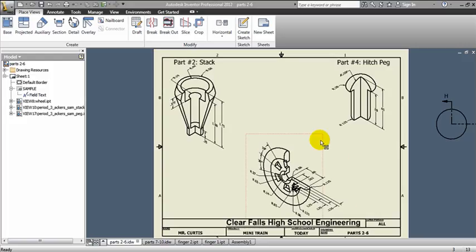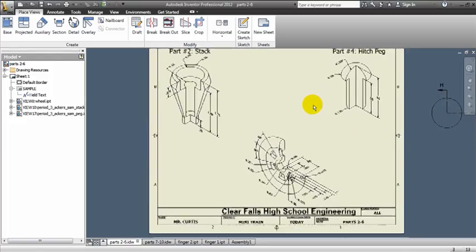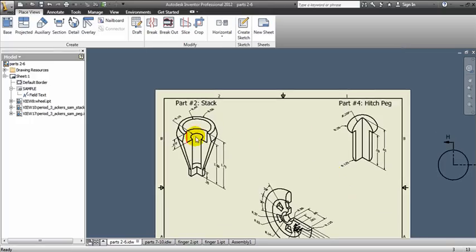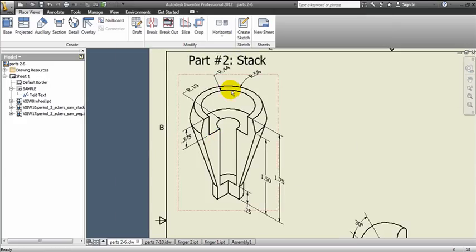Okay, we're going to be creating the title block for our parts 2 through 6 of the mini train. And so the first one I'm going to do is the stack, and your stack is going to end up looking like this stack right here. I'm just going to show you how to make the section cut view for an isometric, and I'm also going to show you how to dimension the isometric drawing once you're done. And then we'll move on to others after that.